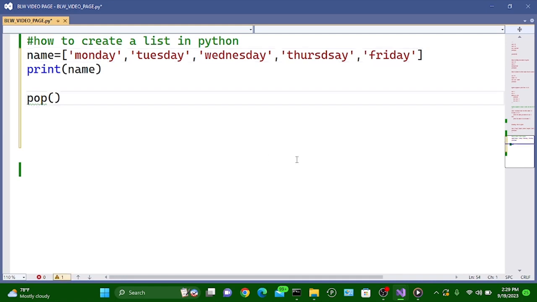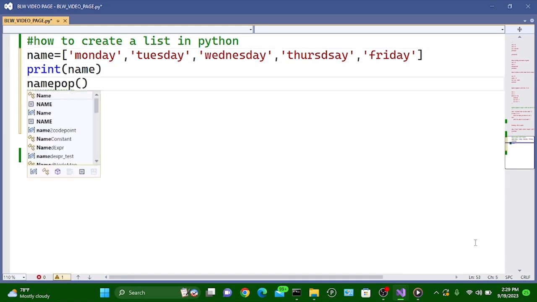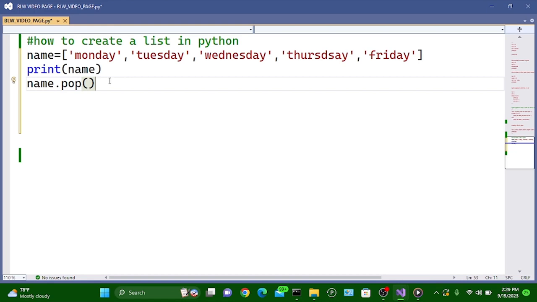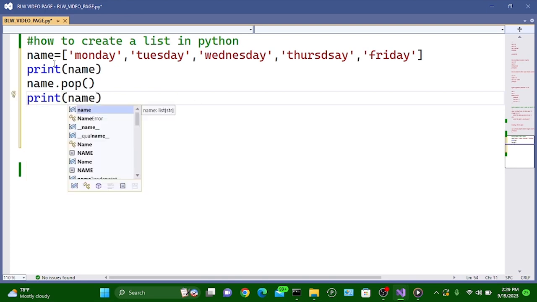So I'm just going to pop once. Just say name dot pop. First, after the creation of the list, there is a print line, so the print function prints the list. Next, there is a pop function. The list calls on the pop function, and the pop function removes the value from the last position. Then I want it to print the list again.